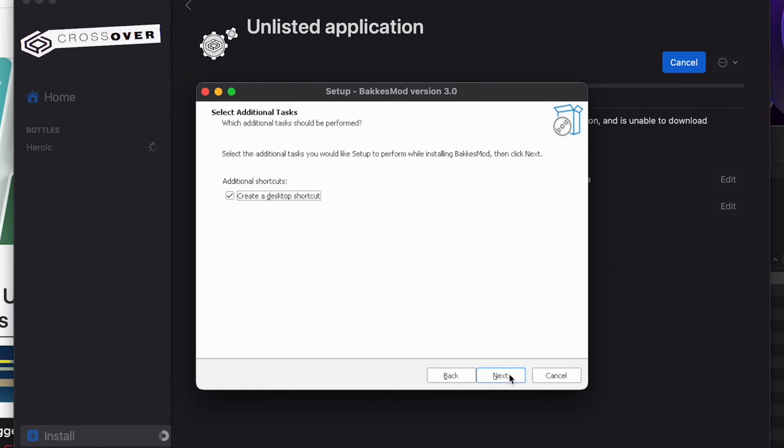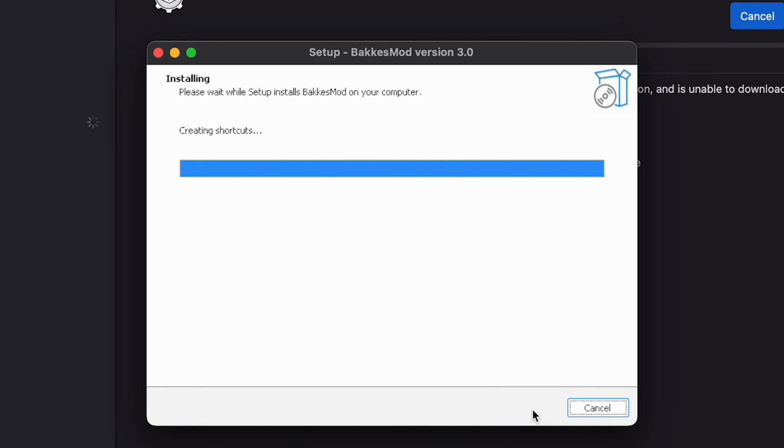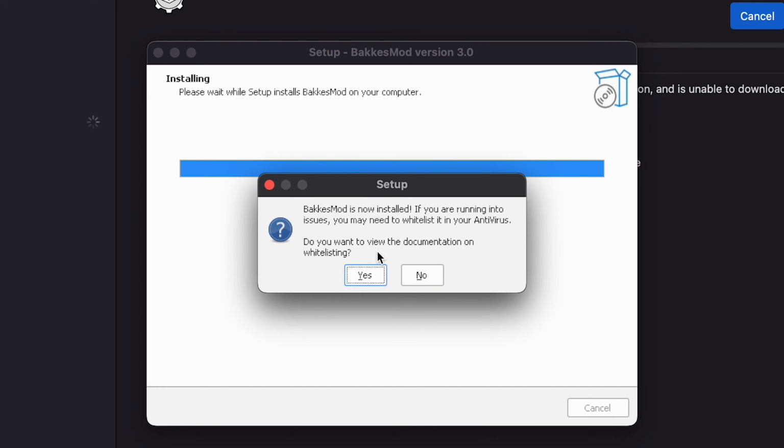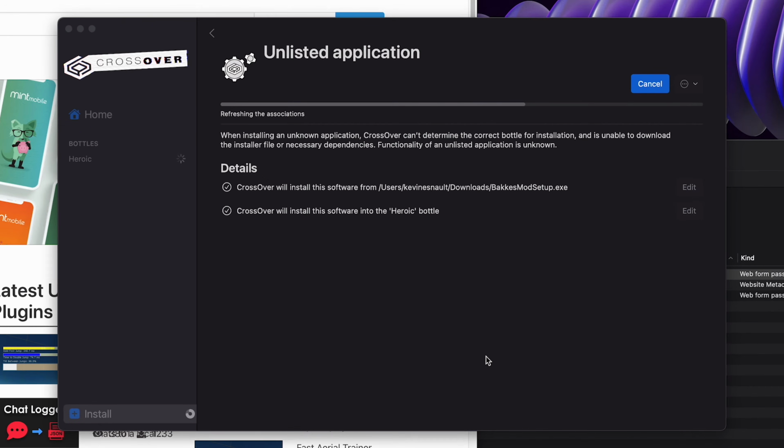Make sure to uncheck the boxes for Create Desktop Icon, let's click No, and uncheck the box Launch BakkesMod.